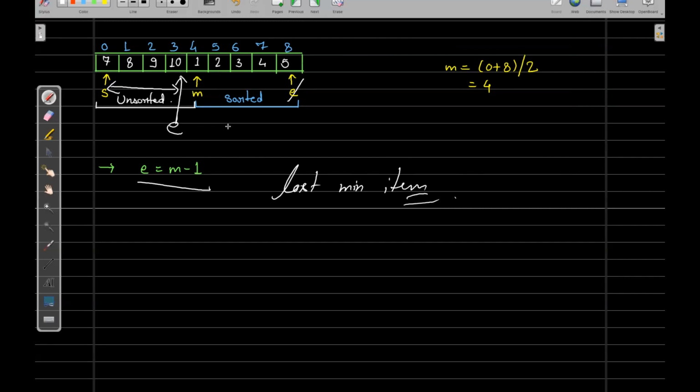So we can't discard this part in this way. If we are discarding the right hand side, we can't discard it this way. I'll tell you why, but let us stick to this point. So instead of doing e equals m minus 1, we can do e equals m only.